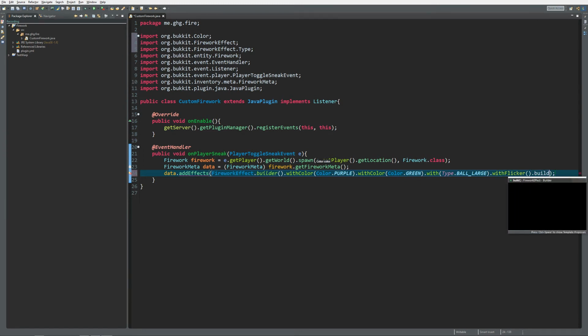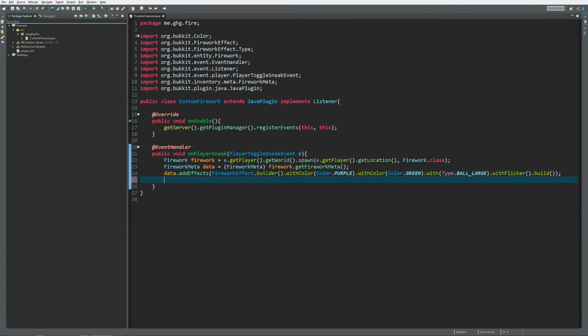To finish up, you need to build it. This will start the builder, give you a couple of options, and then you can build the effect, which will set it over here. We can also set the power of the rocket, data.setPower(1). It will just return the standard power. You can mess around with it to see what it does.